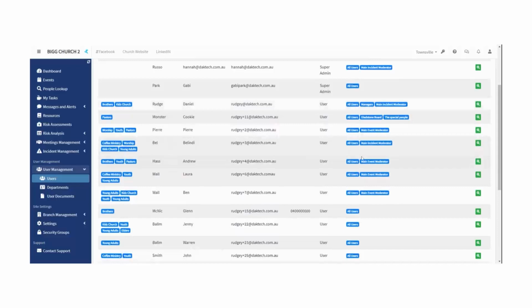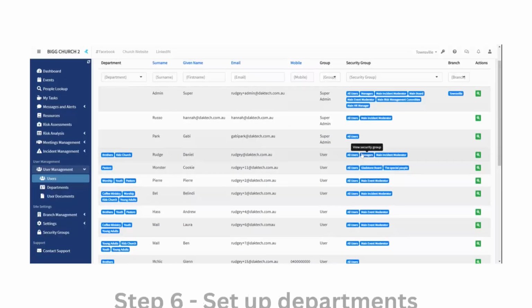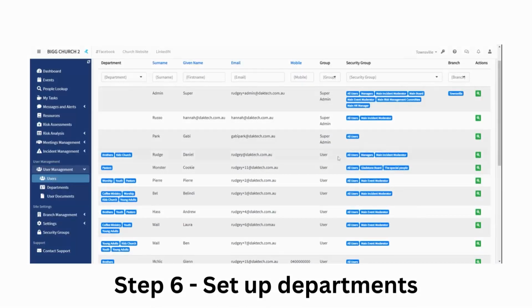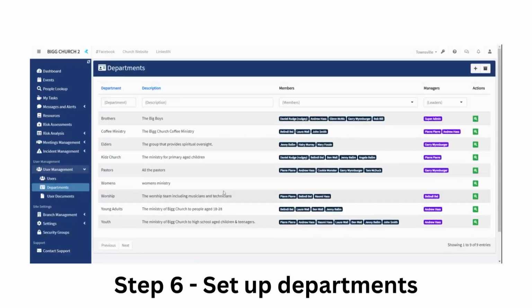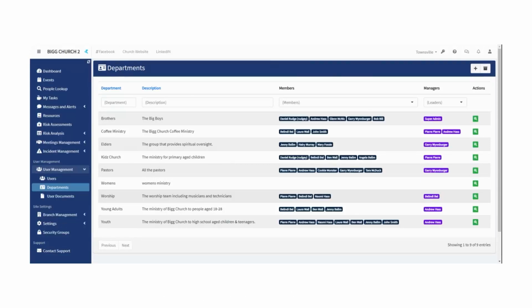Okay, now I've mentioned departments a few times, so let's move on to step 6, setting up your departments. Departments is also under the user management menu here, and you can see that there. So click that button and you'll see all the departments I've set up for my big church site.